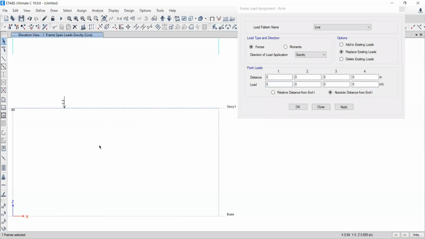Select the frame at 1.2 meter. I want to assign 0.5 kilonewton. Is it needed to put minus sign? No, gravity is there. So I'm going to click over this apply. Now 0.5 kilonewton load has been assigned, but this is now removed. Why is it? Exactly. Replace existing option is checked actually.